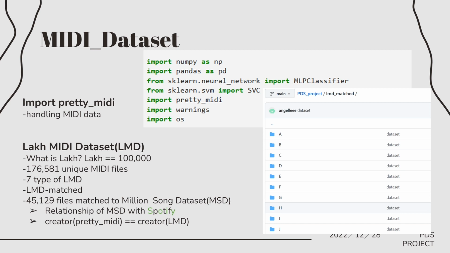Here we use LMD matched, a subset of 45,000 files from LMD full, which has been matched and aligned to entries in the Million Song Dataset. We found something interesting: the Million Song Dataset is a collection of 1 million songs annotated with features from Spotify. Another interesting thing is that the creator of pretty_midi and the creator of LMD matched are the same person. The picture below shows the different tonality of music saved in different folders.